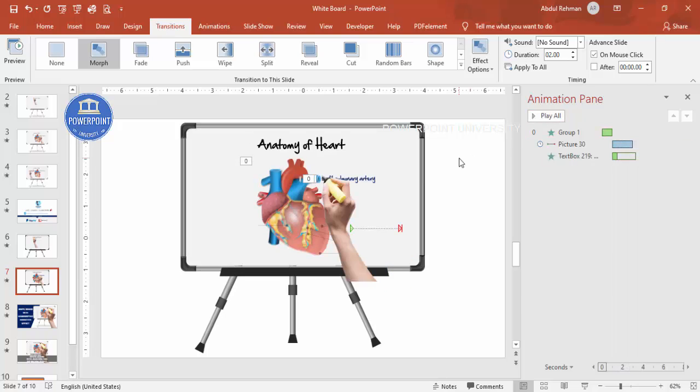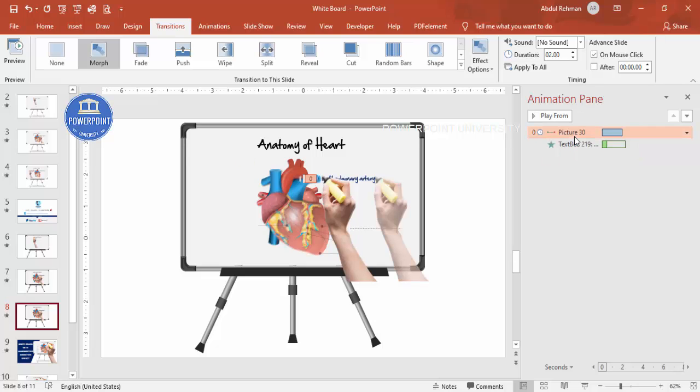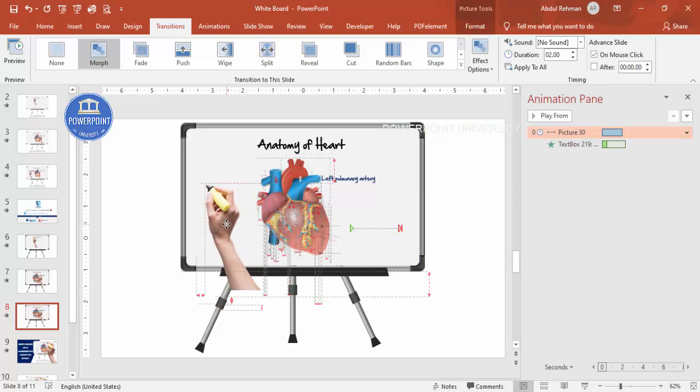Okay, so then if you want to add more, again duplicate this one. Okay, and here for this heart, I don't need this animation, and now I'm going to move the hand towards the right side. For example, now we are talking about the left pulmonary, you can write the same thing here, the right pulmonary artery, and all different text you can add here. Or as I mentioned before, you can add any text or any image or any infographics onto this particular whiteboard.